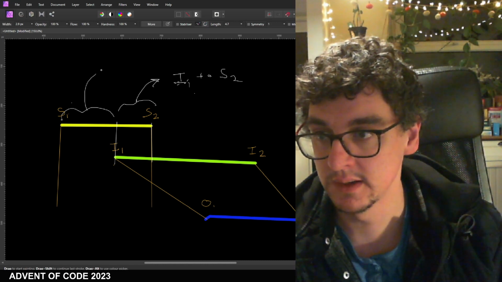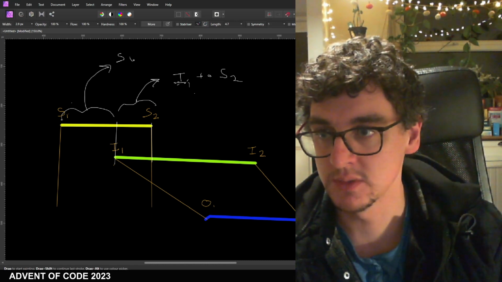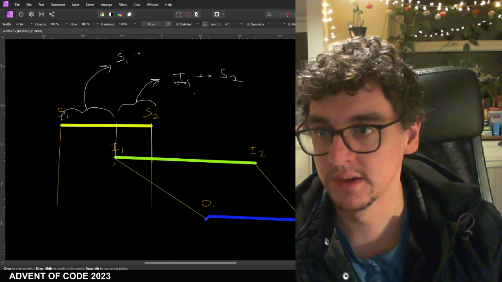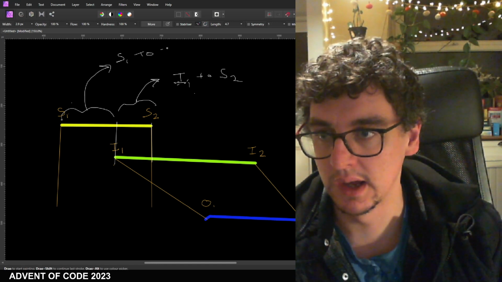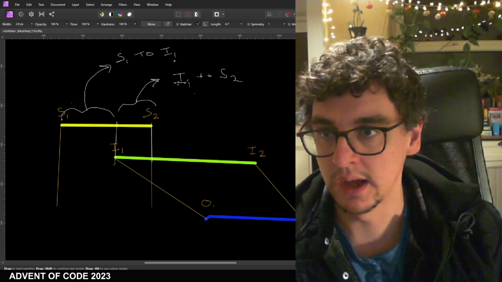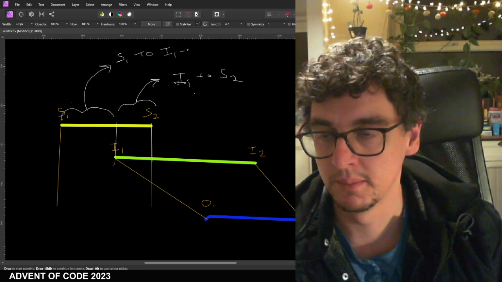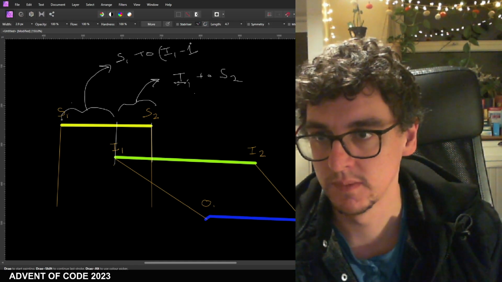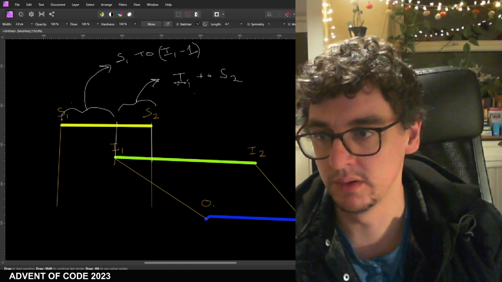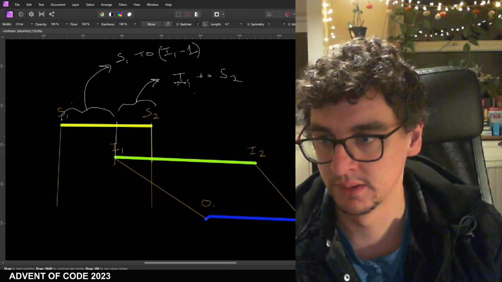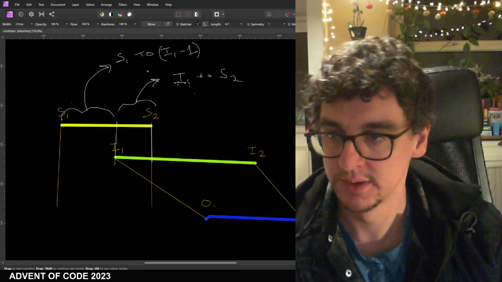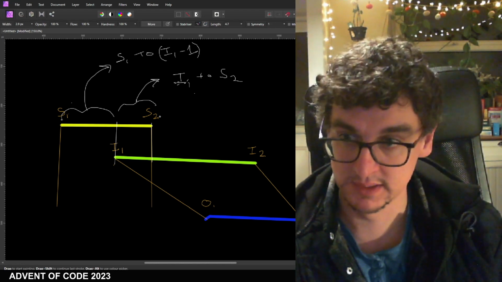Okay, so we got I1 to S2, and then we'll also have to split up. This region here is going to be S1, I can do that better, to I1 minus 1. So we don't want to include the I1 index. So we chop it up into 2 pieces.